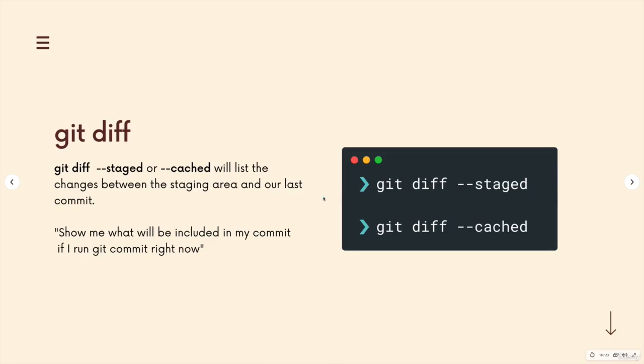Another variation of git diff is to pass in this option, --staged, or alternatively --cached. They do the same thing, just an alias. Both of them will show us the staged changes, only the changes that are staged. So we've seen how to do all unstaged. We've seen how to do staged and unstaged. Both of these options are how you do only staged changes. Only show me the staged changes.